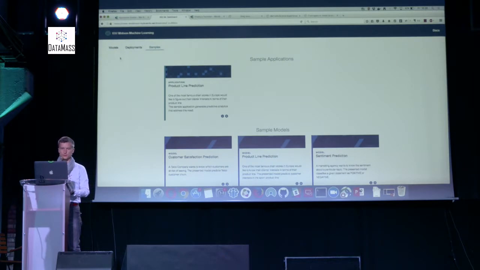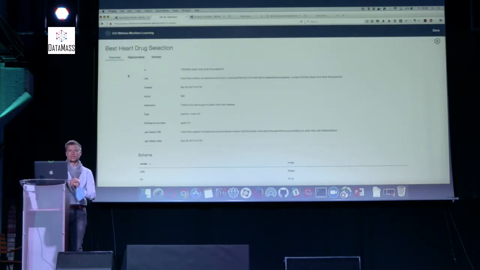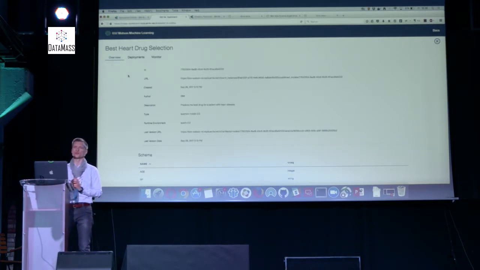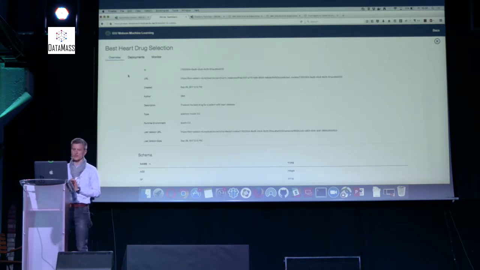Let me go back to the dashboard actually. So I got another model prepared. That model is the model that predicts one of 5 medications to treat heart diseases. So the goal of it actually is to select one of those 5 medications and suggest them for a particular patient.